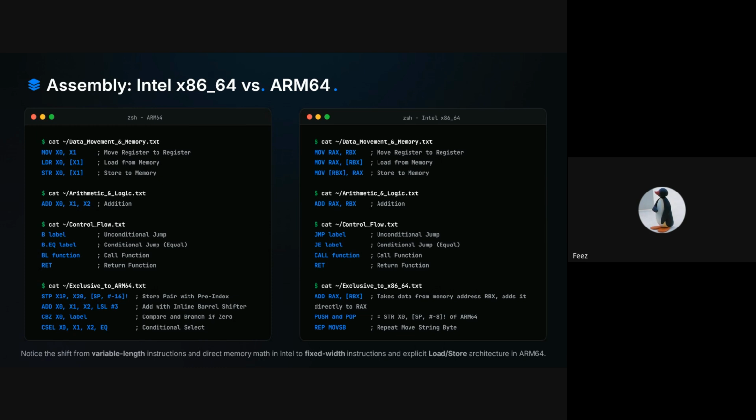And then for the arithmetic, ARM64 uses three operands. You can see X0, X1, and X2. So for example, X0 is actually the result of X1 plus X2. Other arithmetic is the same, just the operands.